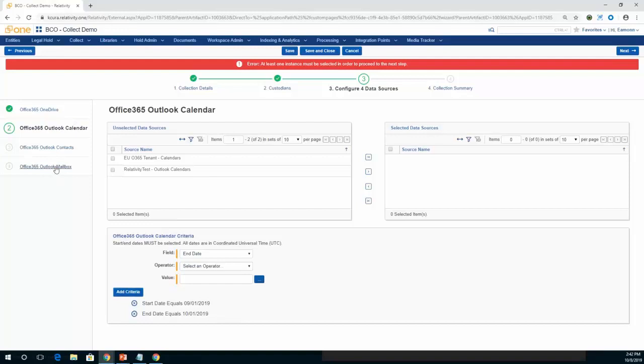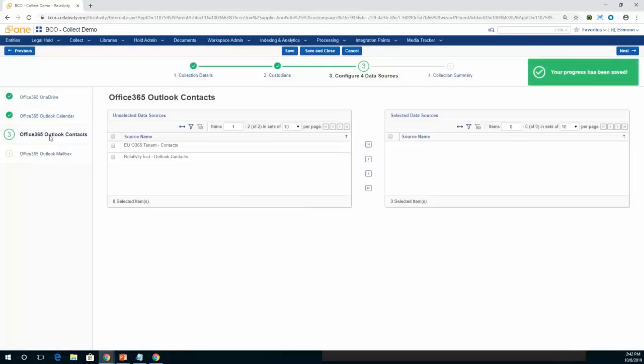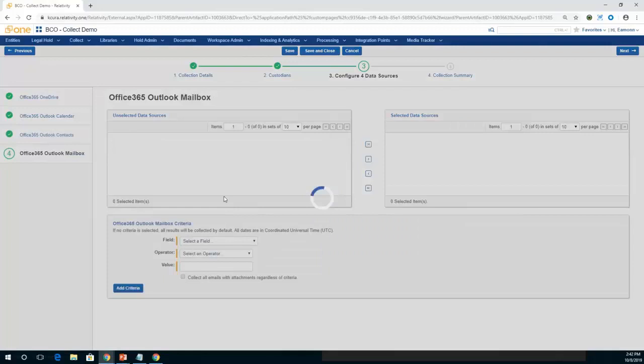Let's see if I select here. Oh, I got to choose a source. This went so well in rehearsal. And then you go to, it's going to put you in contacts. Oh, and then I'm going to go to contacts. And basically with contacts, I collect everything for contacts in that. And then finally down to my Outlook mailbox.